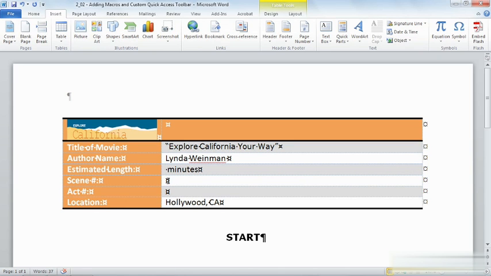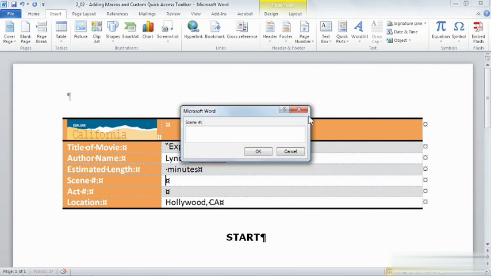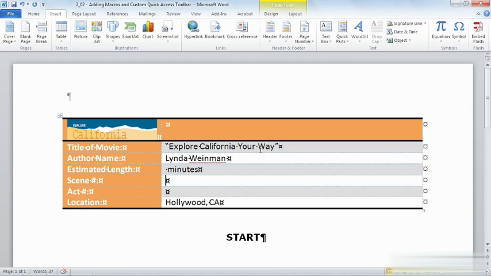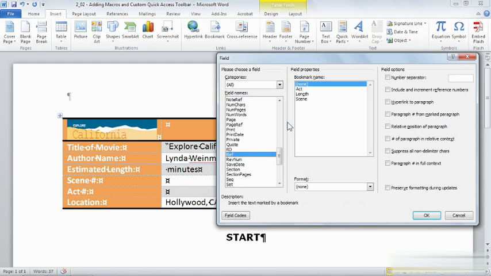Click underneath the scene number. We need to do the same thing for scene and act. So let's add our ask and our reference fields. Go to Quick Parts, Field, Ask. This is going to be for scene. Our prompt will be scene number. And let's put a colon after. And then click on OK, and that's what our little pop-up box will look like. Click on OK again. We need to add the reference. So we're going to go to Quick Parts, Field, find reference. This is going to be referring to our scene. Click on Scene and click on OK.